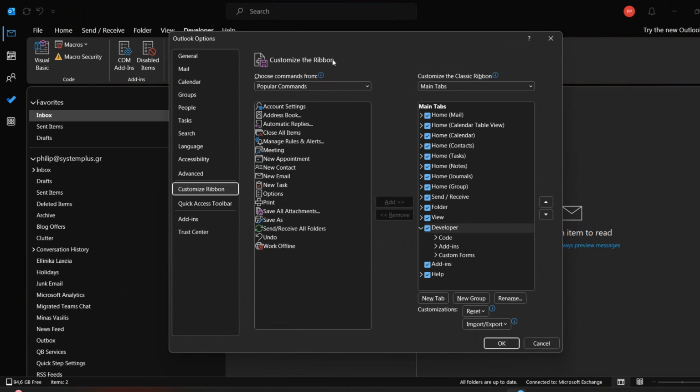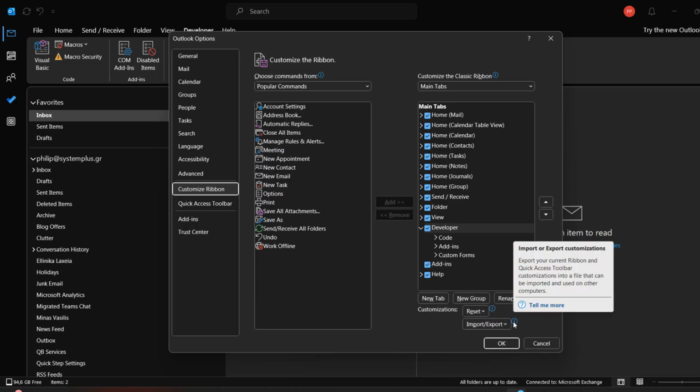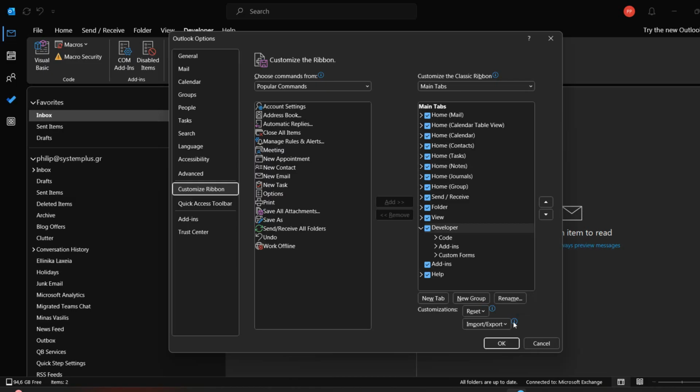Besides activating or deactivating commands or creating or deleting tabs and groups, we locate at the bottom of the dialog box the command Import Export. From here, we can export our current ribbon and quick access toolbar customizations into a file that can be imported and used on other computers.